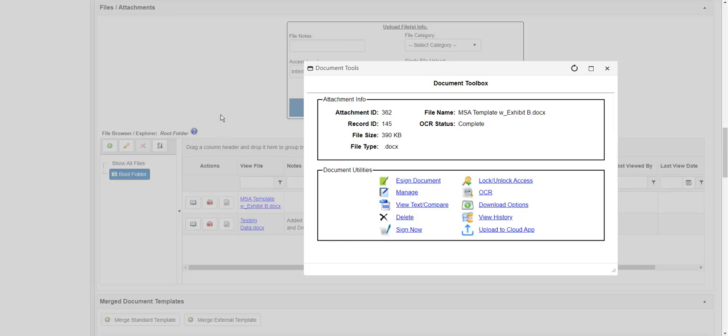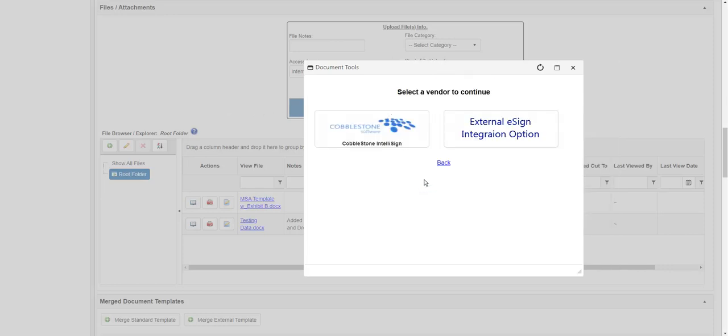The document tools pop-up window displays. We have several options within this pop-up, but we are concerned with signing. Under Document Utilities, click eSign Document to open the signing options page. Depending on licensed modules and configuration, your displayed options may vary. CobbleStone IntelliSign is only available if the document collaboration optional add-on module has been licensed. Other options may be available with a licensed external eSign integration.